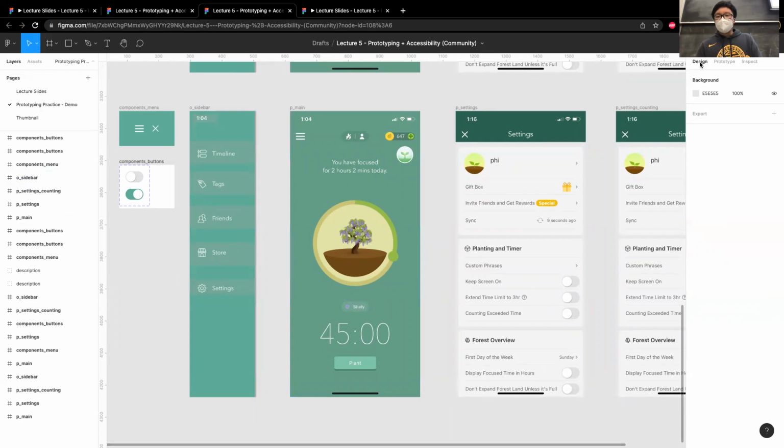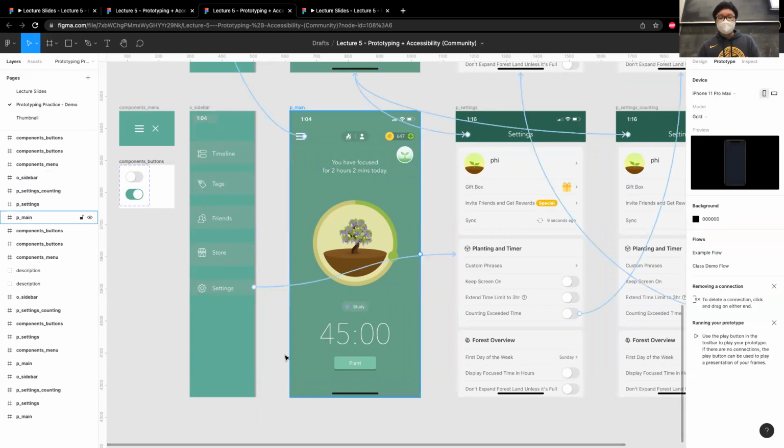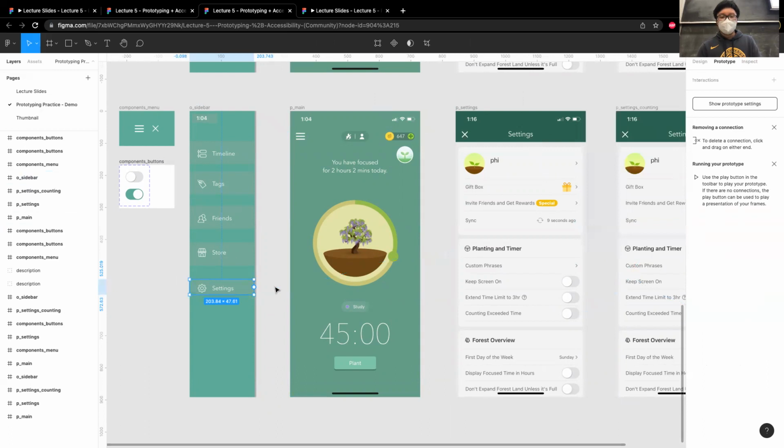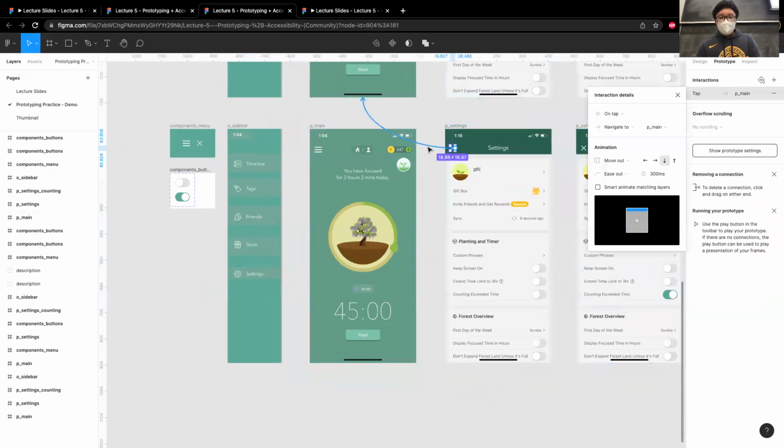Okay. So first off, what we want to do is create the overlay, right? So here, again, here's our design panel. We can click over to prototype. Ooh, let's delete all these. Okay.